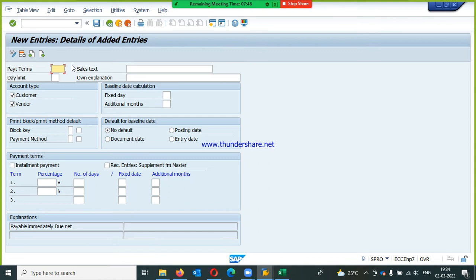And here payment terms RP2T. I'll give the explanation: 2% in 15 days, 15 days and 30 days due. These terms will be applicable for customer as well as vendor. We can maintain these terms for customer as well as vendor, or else we can create separate terms of payment for customer and vendor.